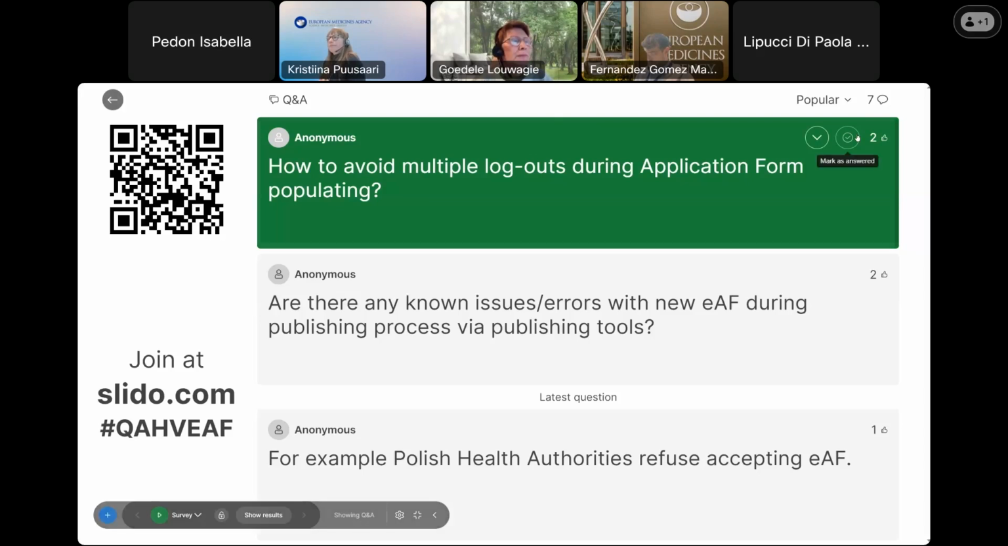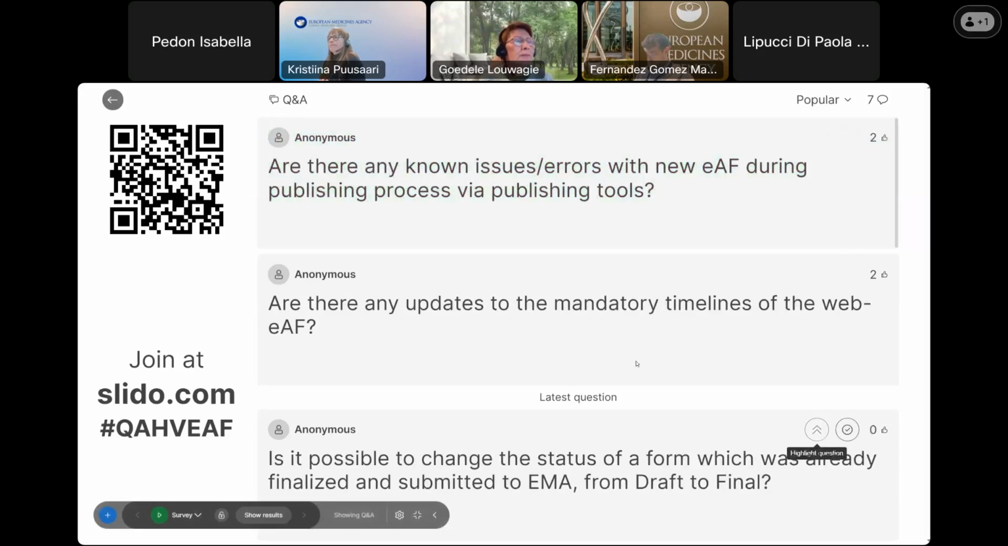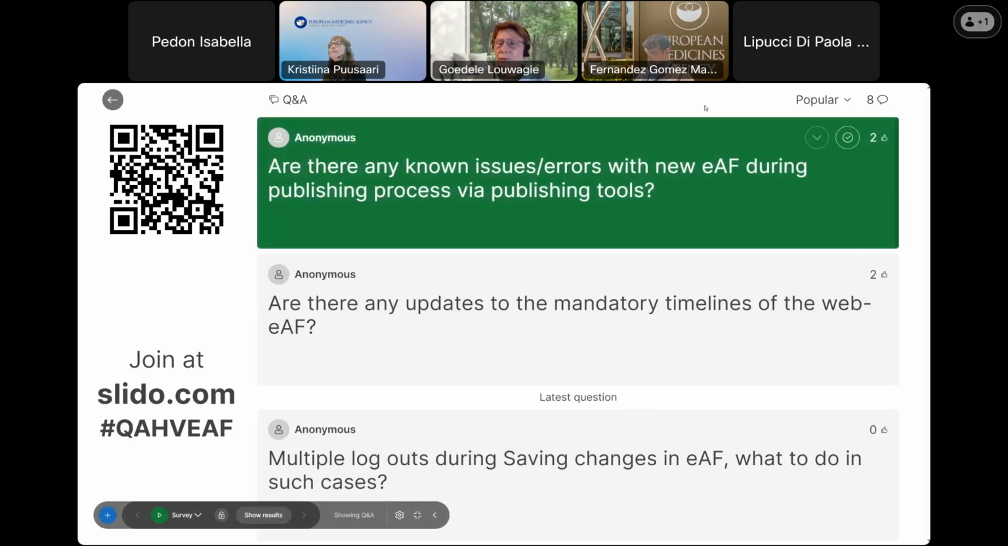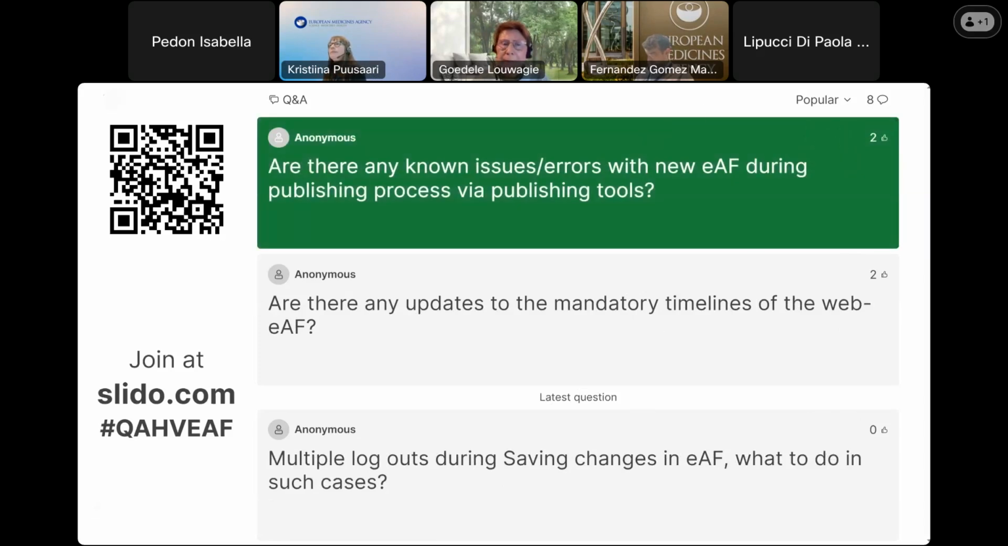Okay, thank you. I think we have an answer here from the NCAs. The Polish health authorities refuse to use the eAF web form. So that could help us in contacting them. Yeah. So next up is, are there any known issues or errors with the new eAF during the publishing process via publishing tools?